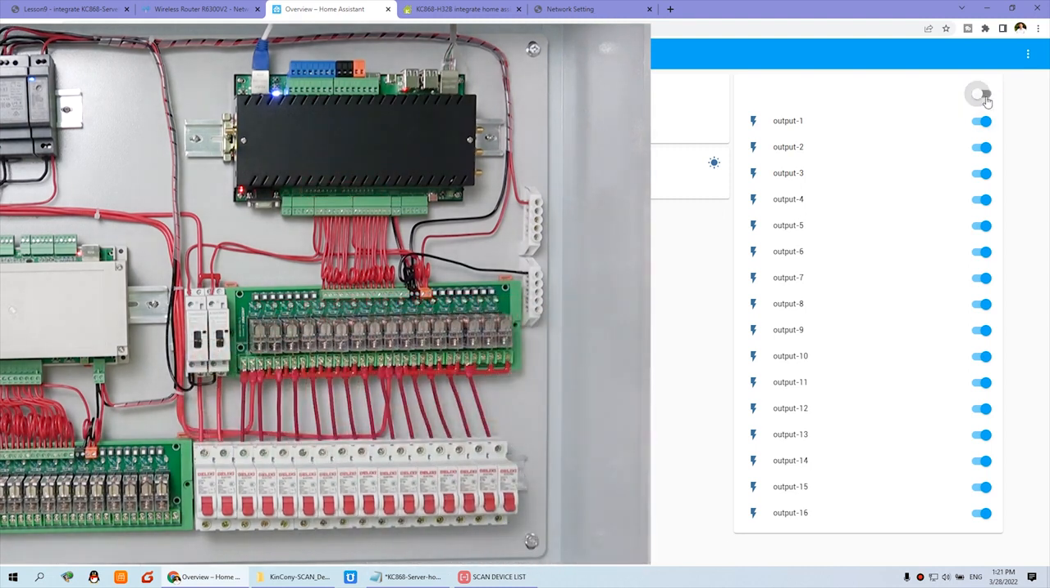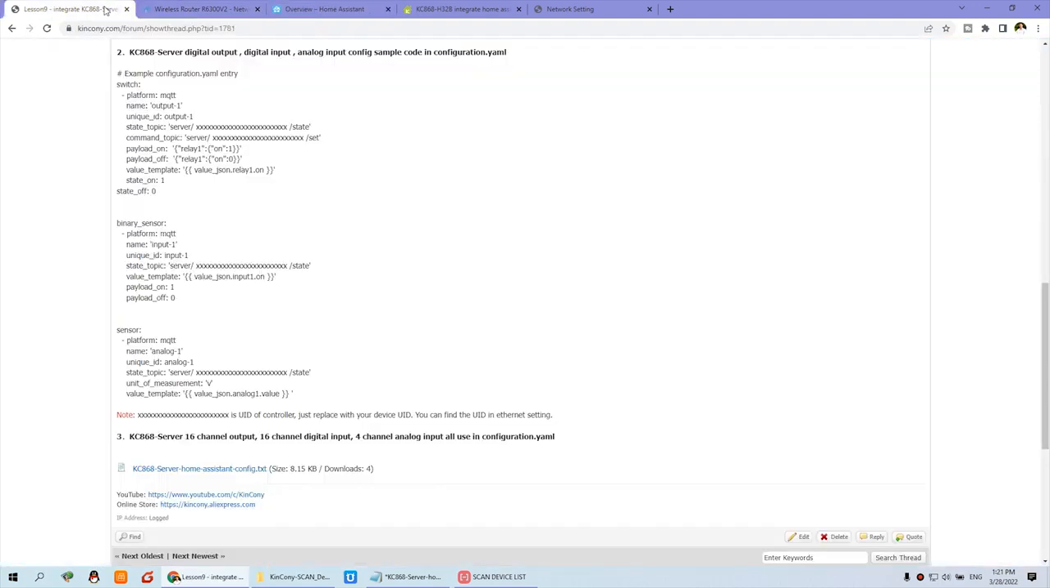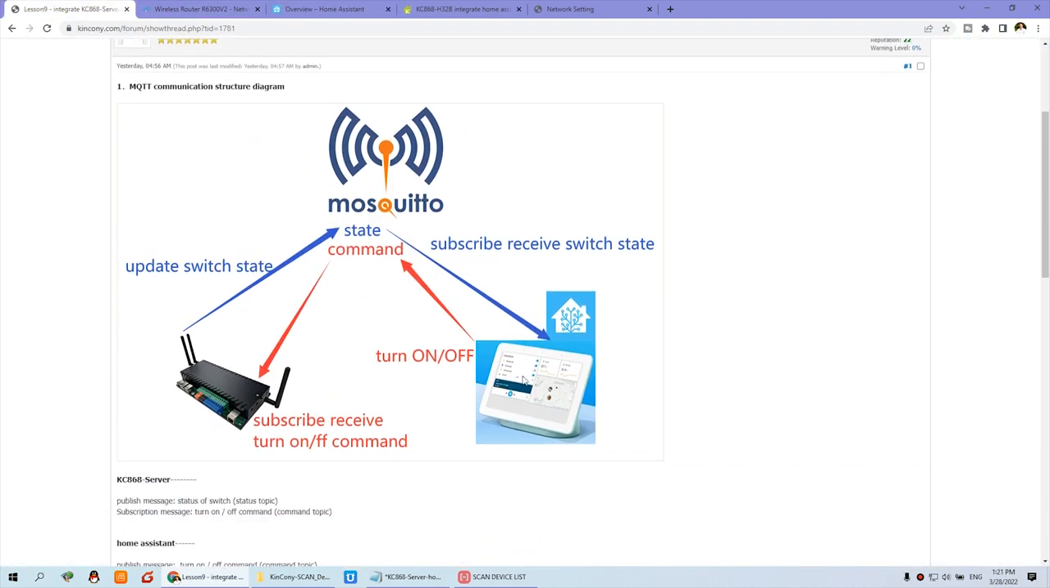And all off. So this is for the MQTT. When I turn on, the MQTT sends the message to the command, and the command sends the message to the box, the controller, and the controller will feed back the state.